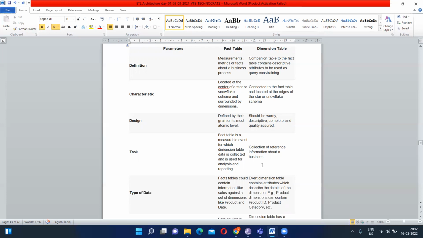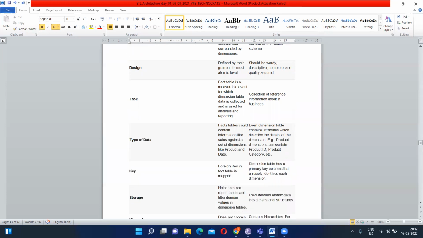Now it comes to the task. So a fact table is a measurement event for which dimension table data is collected and is used for analysis and reporting, whereas a dimension table is a collection of reference information about the business. So the dimension table is just the reference information about the business, and the fact table is the measurement event for which dimension table data is collected, and is used for analysis purposes.